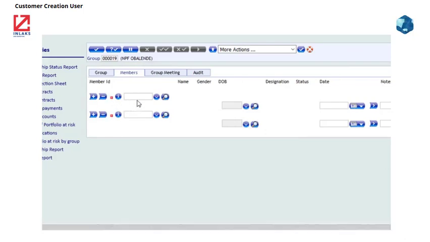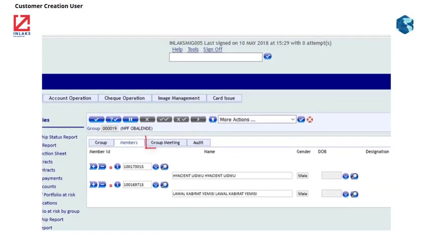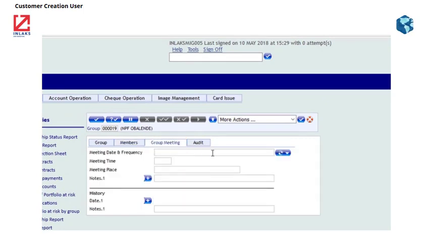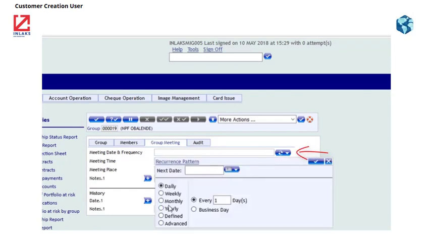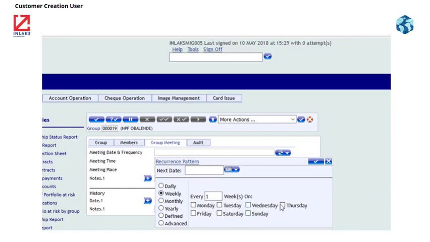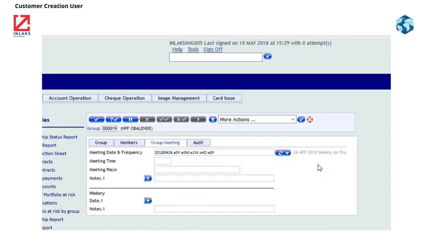Step 7. Multi-value the member ID field and input. Endeavor to input a correct account that belongs to the group. Step 8. Click on Group Meeting tab. Step 9. Click on the drop-down button at Meeting Date and Frequency field. Fill the Recurrence pattern pop-up and validate.